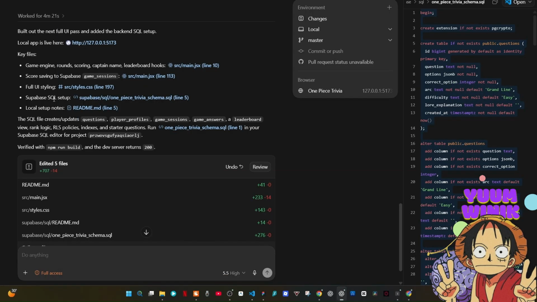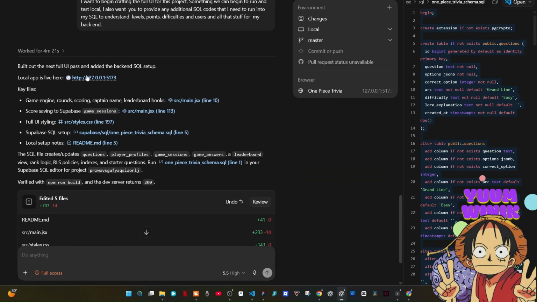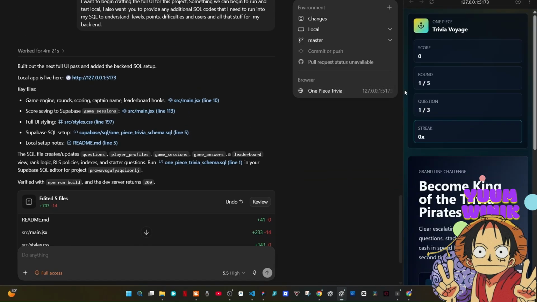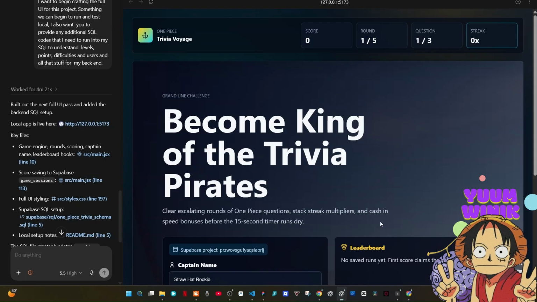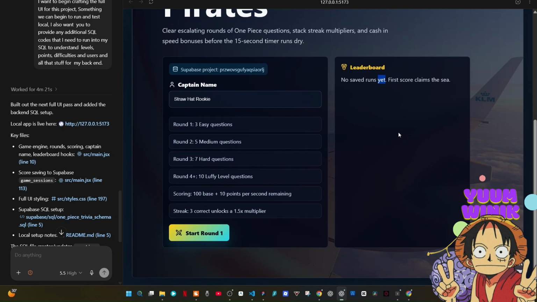So next, Supabase SQL setup. SQL number 5, I've done that. Local setup, everything seems to be cool. So if we go back and run our local, then we should no longer be getting that little bit of an error. Leaderboard, no saved runs. Okay, so this leaderboard thingy disappeared because now we actually have saved runs.